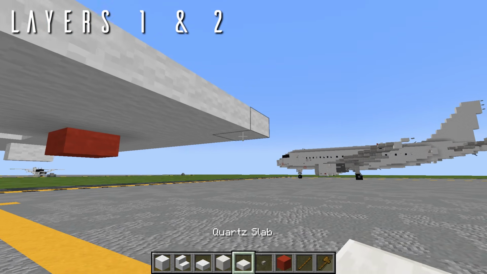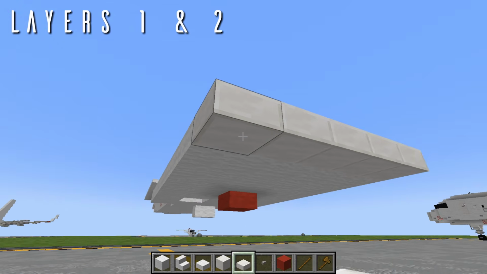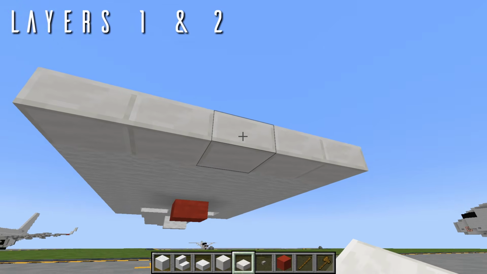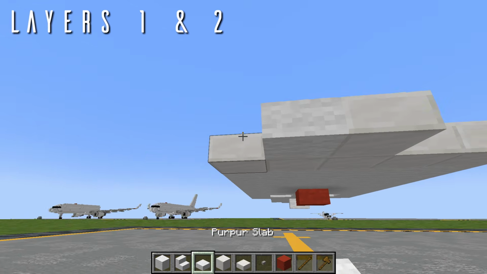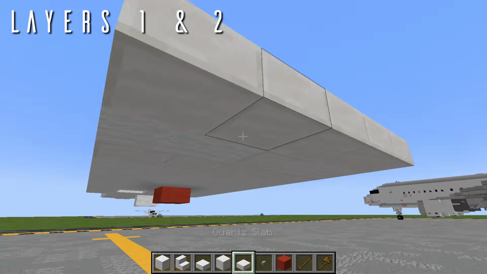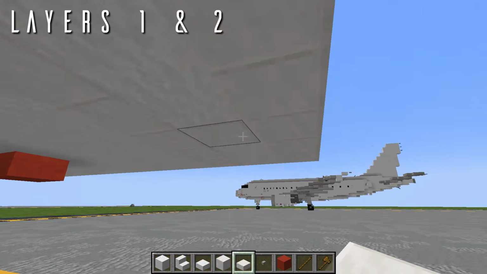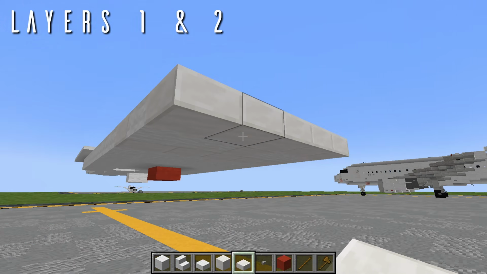And then with the quartz top slabs now, we have a row of 5 across the center. So that's 1, 2, 3, 4, and 5. Then 1 single quartz top slab in the center right there, and 2 wool top slabs out to either side. And then a row of 5 quartz top slabs across the center, like so. This will be for the outlines of the main landing gear doors here in the belly of the aircraft.